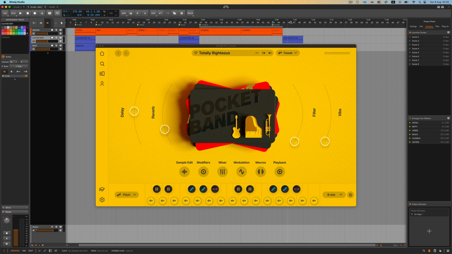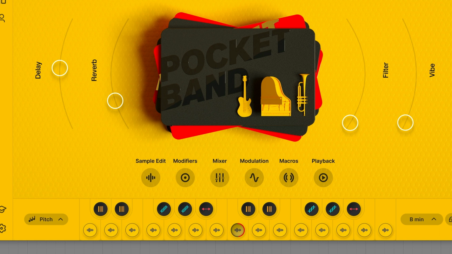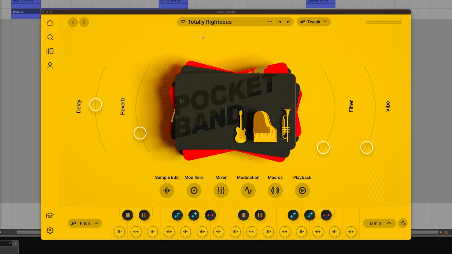The cool thing is, when I searched for punk, it showed me a bunch of options, right? And in there I also found some guitars and some bass. For guitars I used this Totally Righteous preset here inside Pocket Band. And I used this bass inside the same preset.